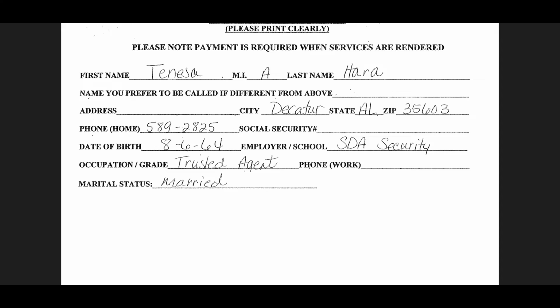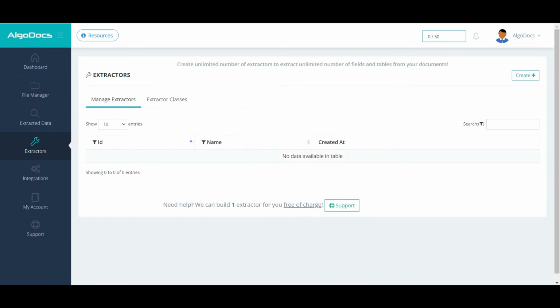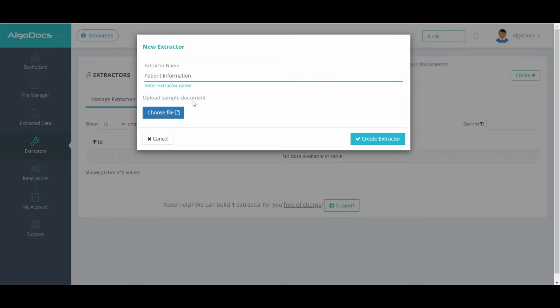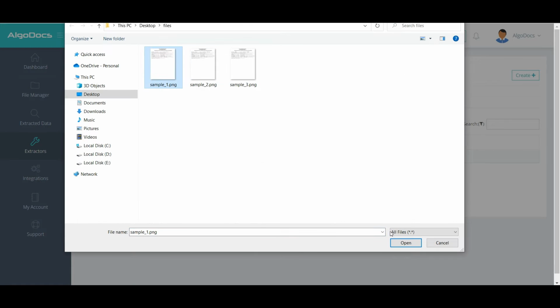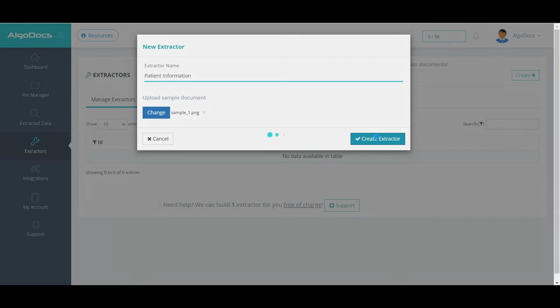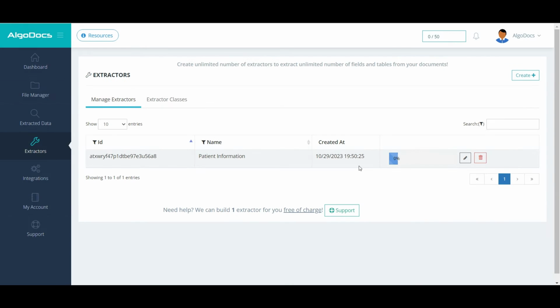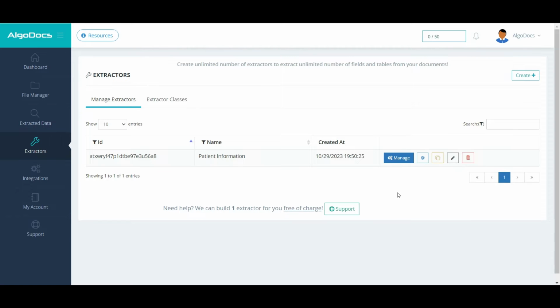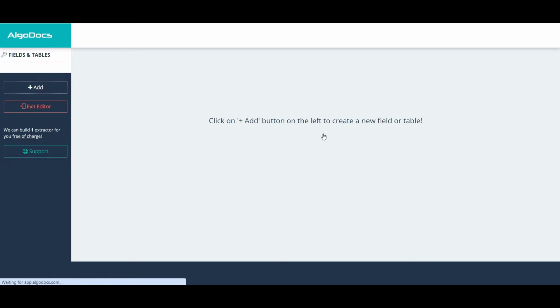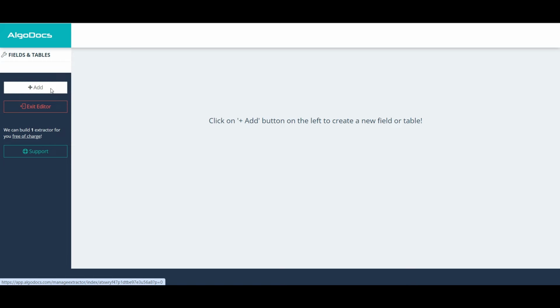As an example, we will create the extractor for extracting data from this sample file with patient information. I will name it patient information and upload our sample file. Assume that we would like to extract only the name, surname and date of birth fields from our documents. We will begin by adding a field for the name.